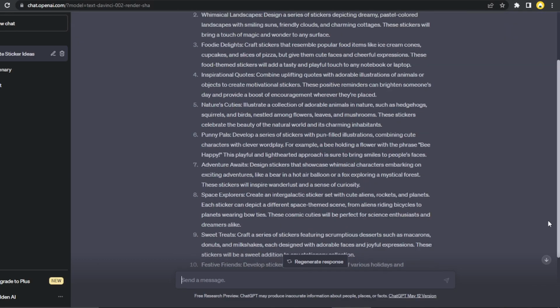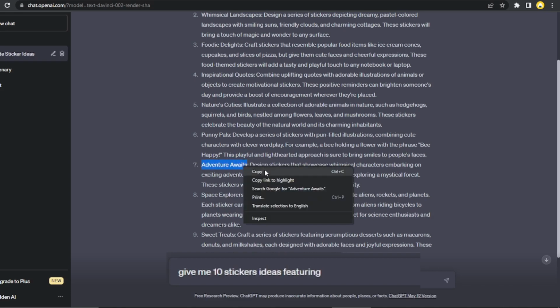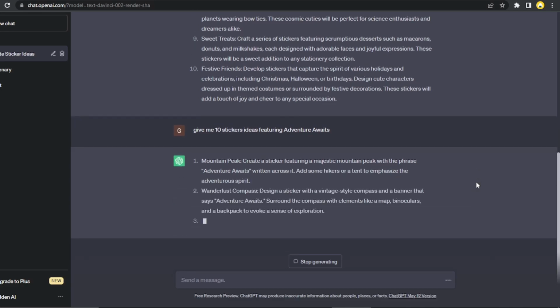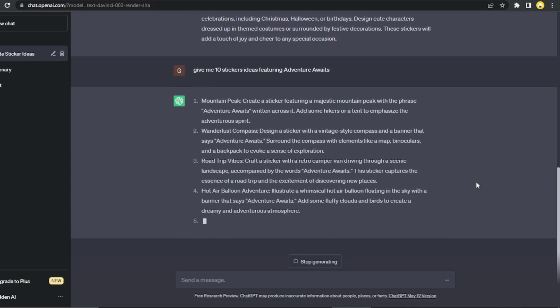From here, you can choose the one that stands out the most or the one you like the best. For this example, I will choose number 7, Adventure Awaits. Now, I want to generate sticker ideas specifically for the Adventure Awaits concept. So, I just type generate 10 sticker ideas for Adventure Awaits and hit enter. It will now generate 10 sticker designs centered around the Adventure Awaits theme.